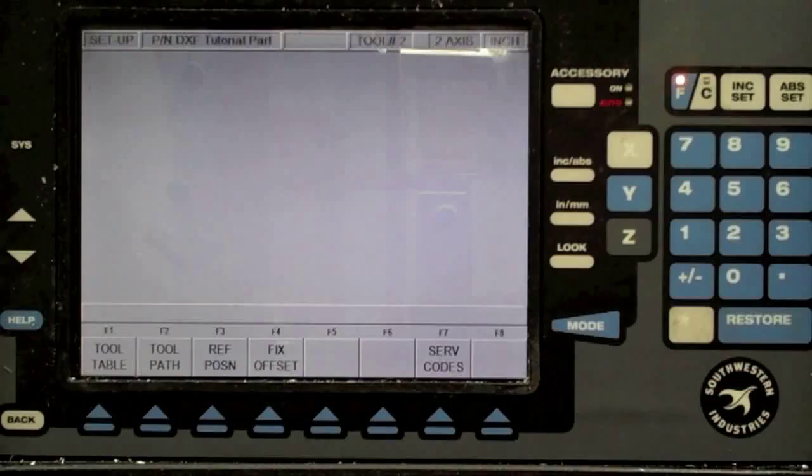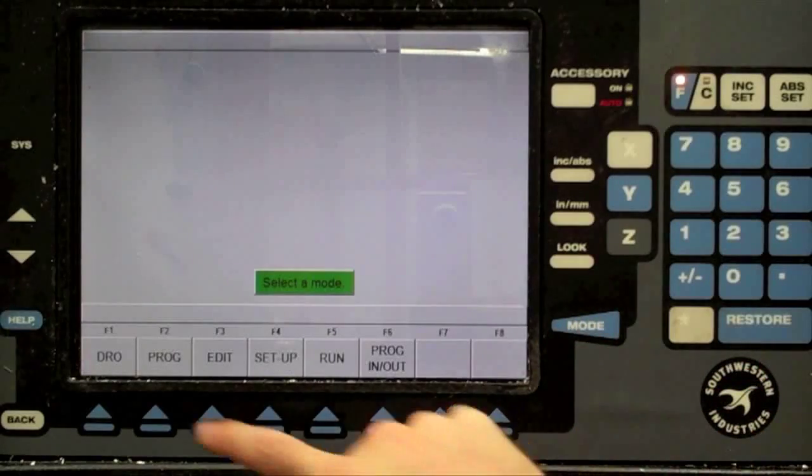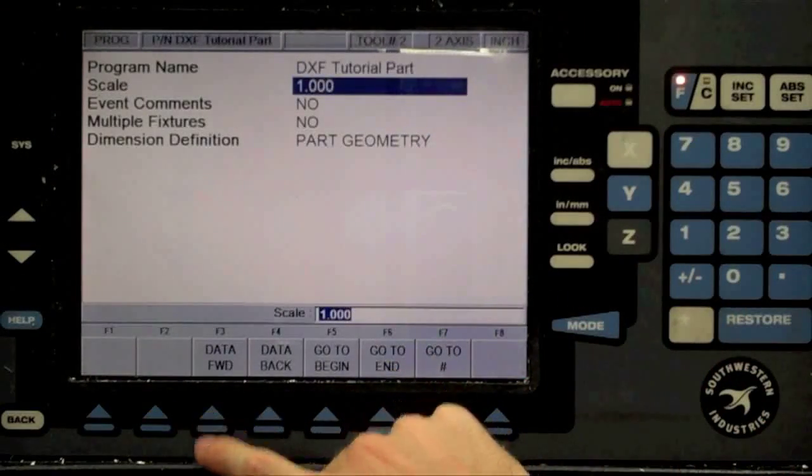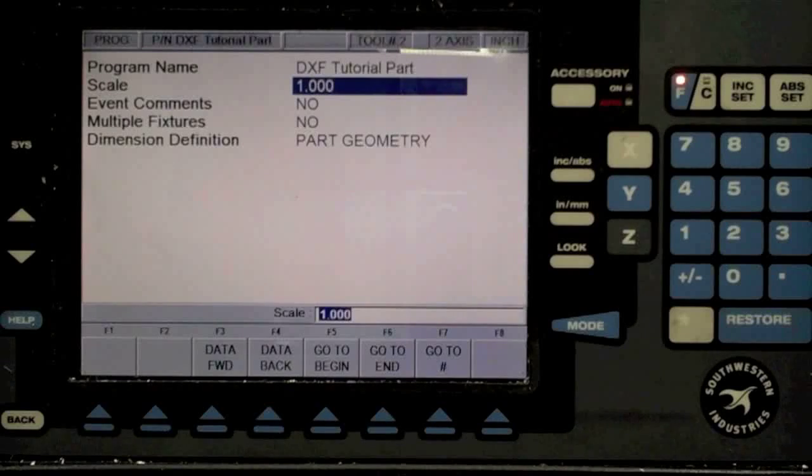Odds are that the drawing you used to make the DXF file was not made at a 1:1 scale. If it wasn't, you'll need to specify the factor by which the ProtoTRAK should scale the program under Scale. Be sure you've specified your scale correctly. Most of the time, when a part is manufactured incorrectly, it's because the scale wasn't specified.